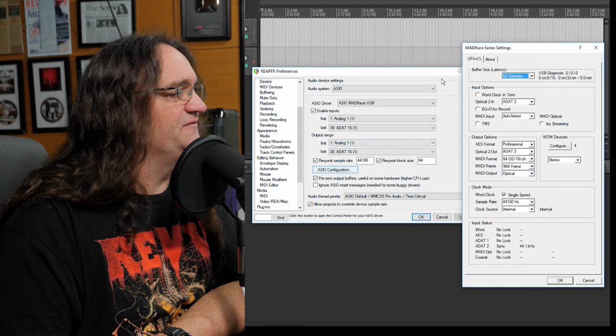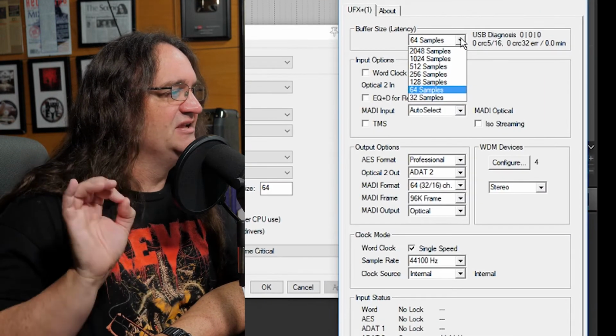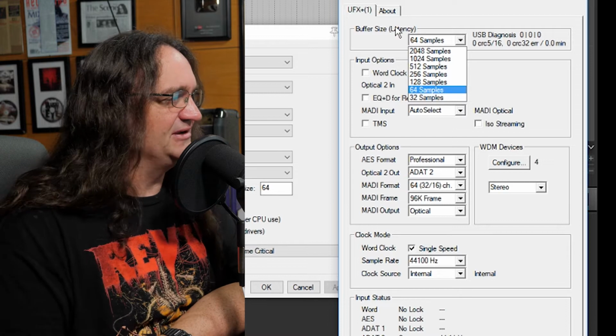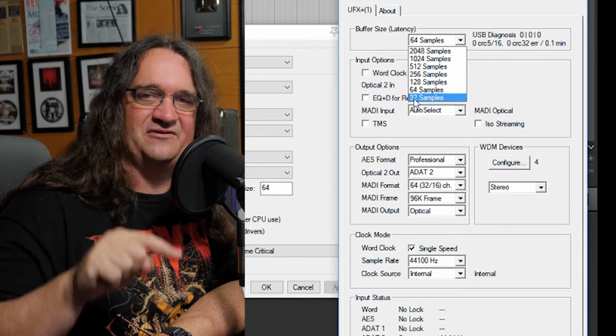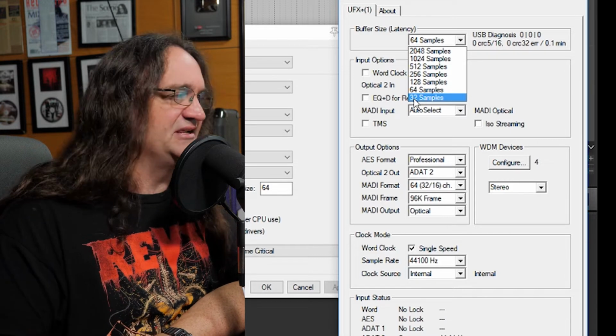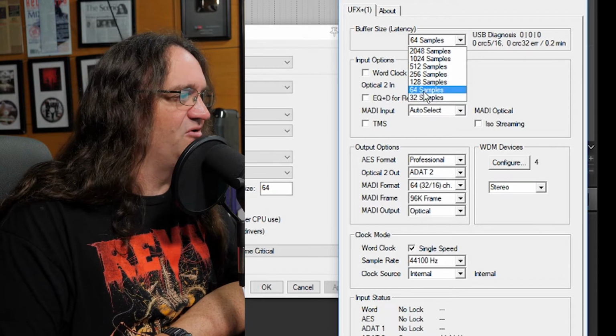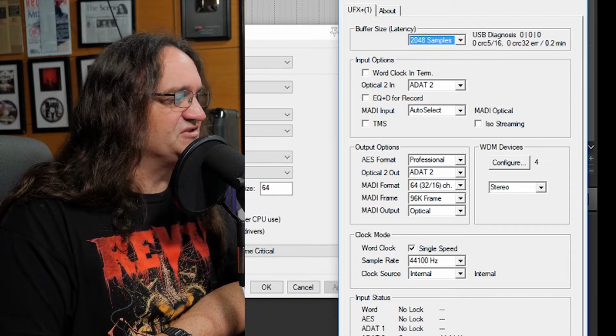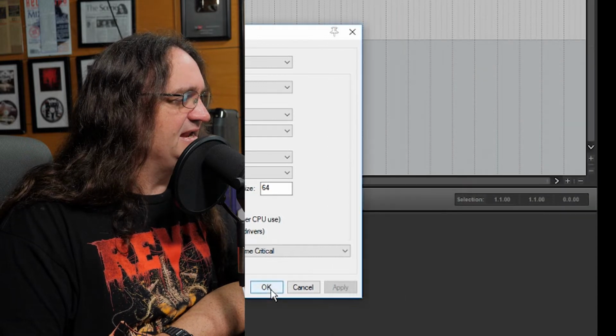And we go into our ASIO configuration here. We've got a buffer list. Now, this is where I also got screwed on the first video. Okay, I can't hit 32 samples here, even though the RME does it fine. It screws with my screen cap software. So I can go 64 samples or up and above. Like if I set this to 2048 and hit OK.